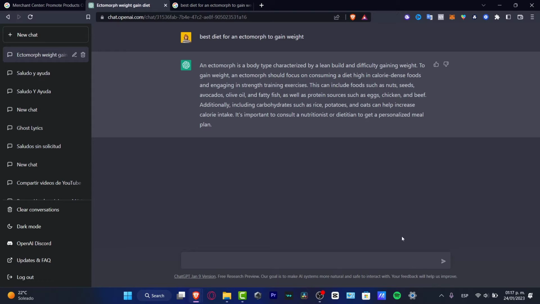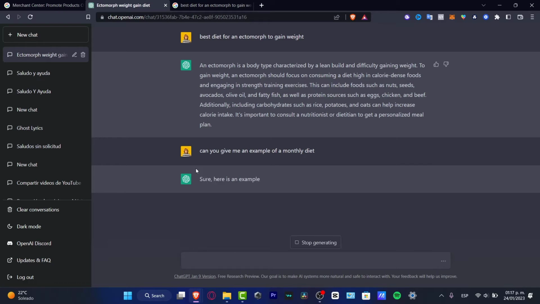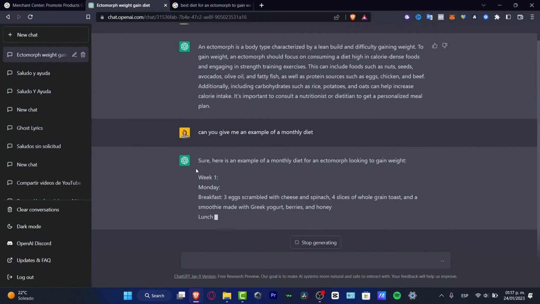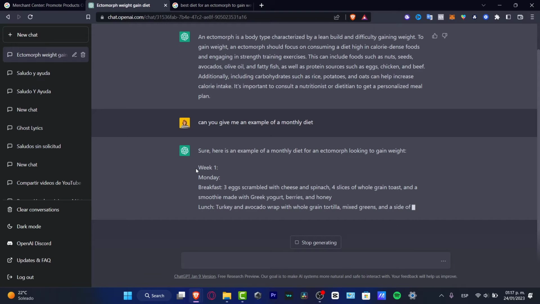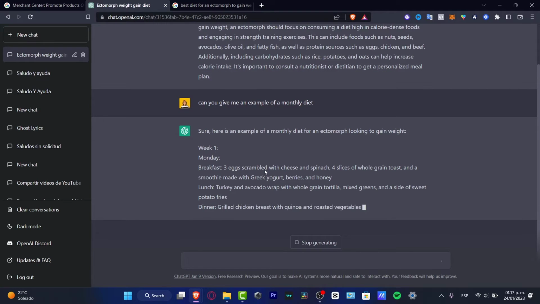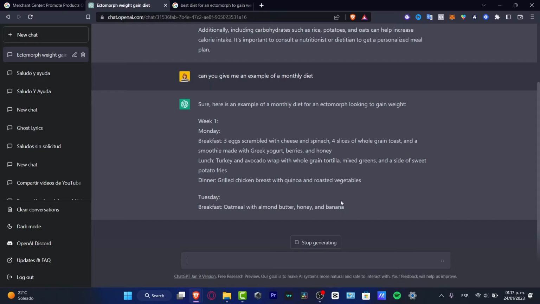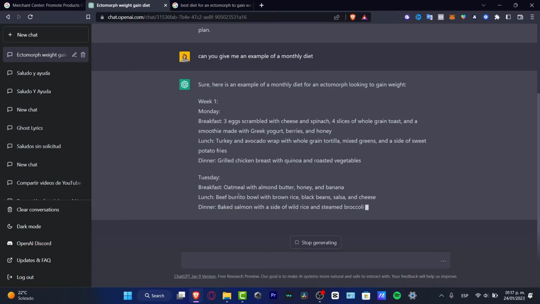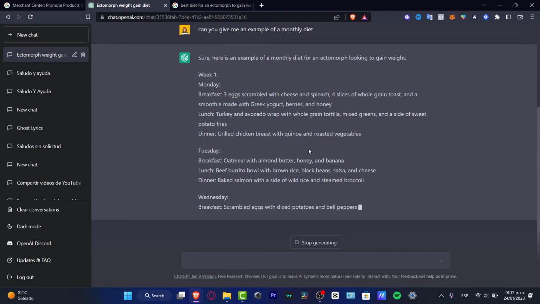If I ask another question, for example, can you give me an example of a monthly diet, ChatGPT is going to generate a monthly diet for me. There's going to be a pause here, and as you can see, it takes a little bit of time to answer the question. It is breaking down the monthly diet for me. You have Monday, Tuesday, and all this stuff that was created for me.